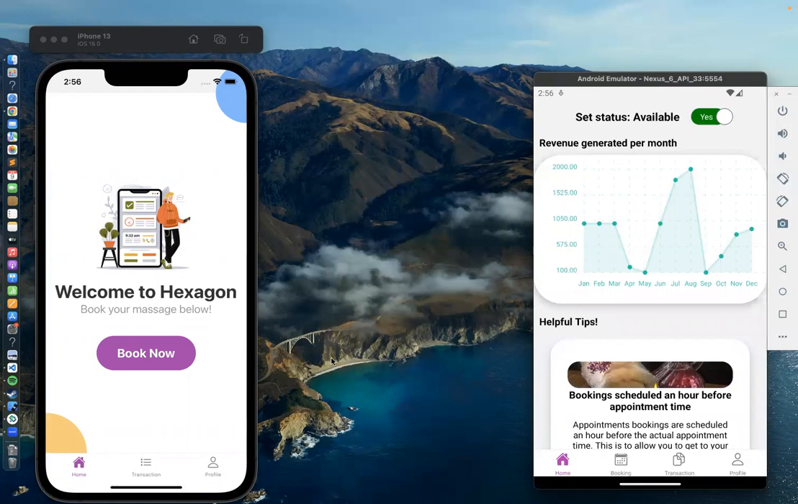Awesome. So this is the home screen for both the client and therapist. So let's start off with the client. On the client's homepage on the left, we essentially see a button to start a new booking request. The homepage for the client is essentially designed to kickstart a new booking request process.